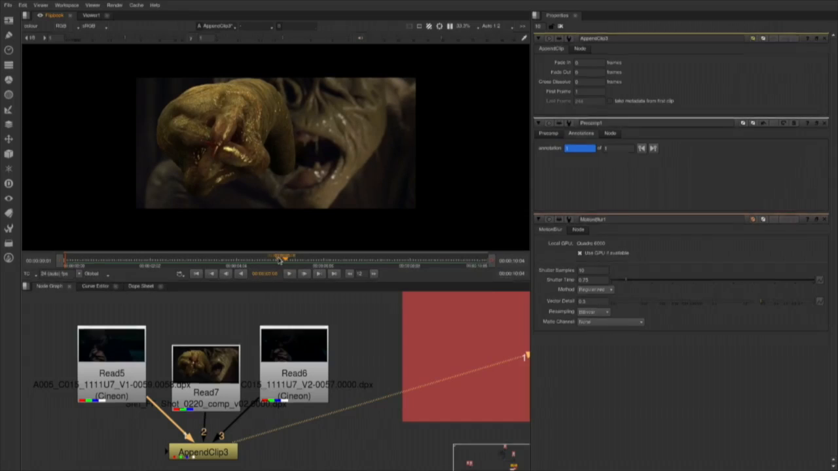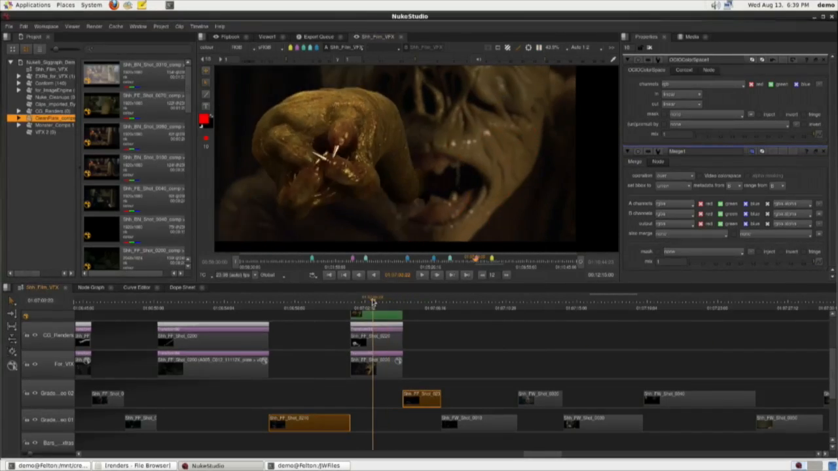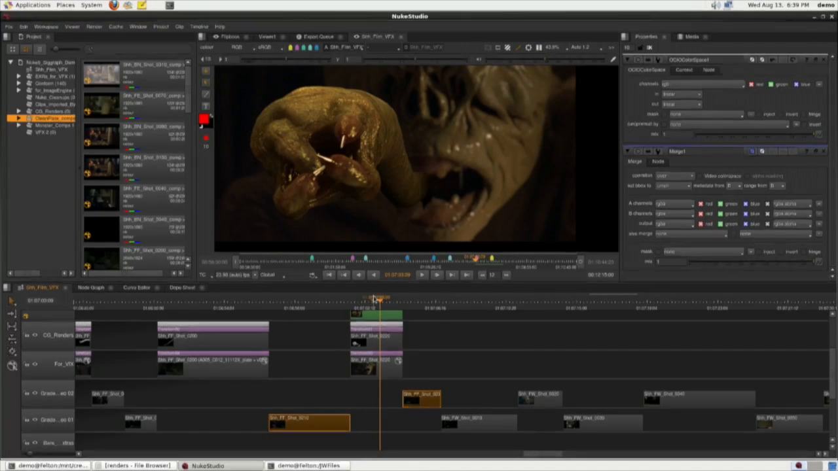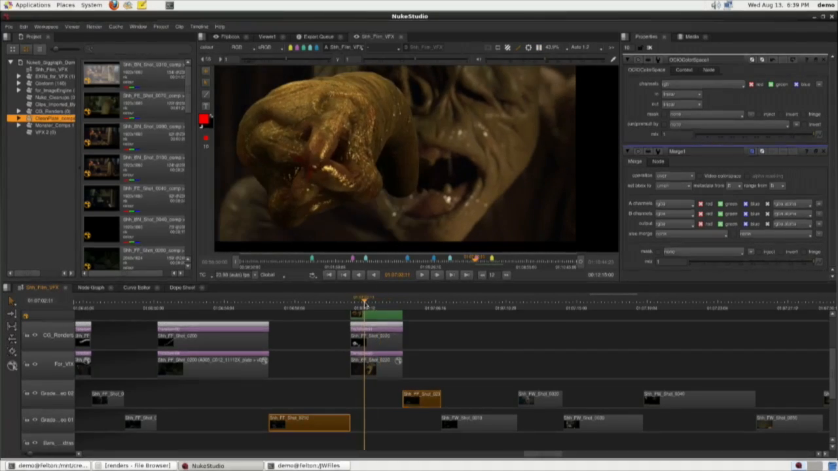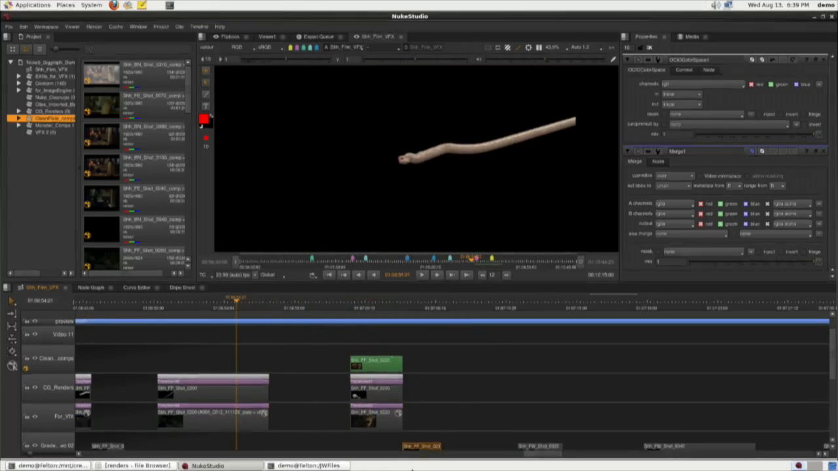OK. So we're going to shut down Nuke now. We're going to go back to Nuke Studio, and I'm going to show you some other stuff that we did in the edit. And look at that. It's crashed. Lovely. Don't send. Beta software still. That won't happen when we release it. All right. So let's go back into the timeline and show you some other things.